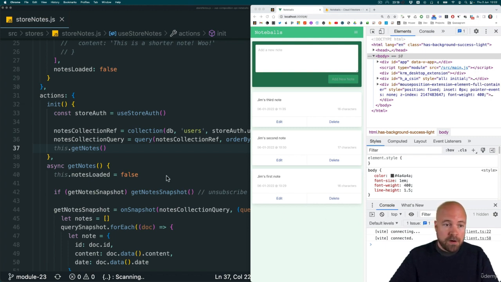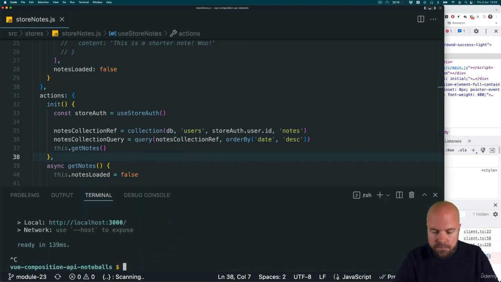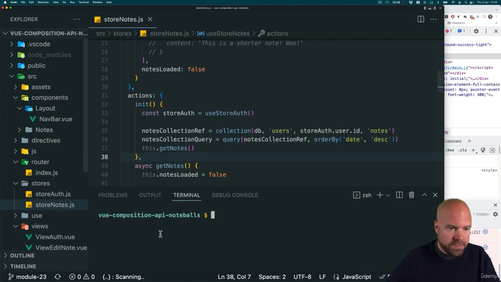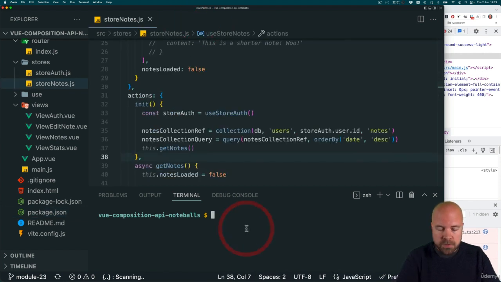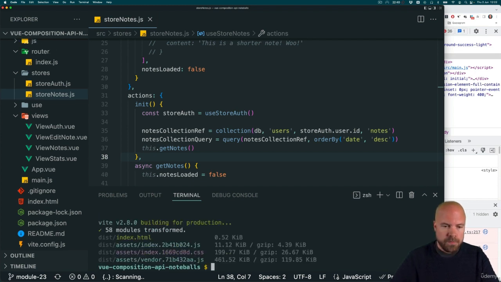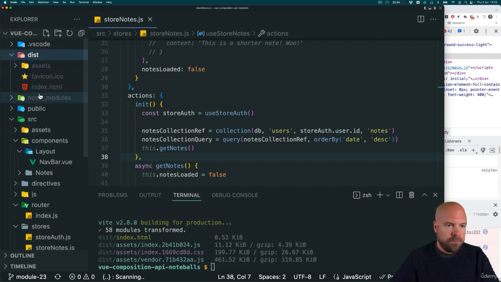So first of all, let's build our app for production. So let's kill our dev process. And if we look at our package.json file, we can see that we can build our app for production using this build script. So we can just run npm run build. And that's finished, and it's added our production app to this new dist folder. And we can see all of the assets there. So let's host this app using Firebase hosting.